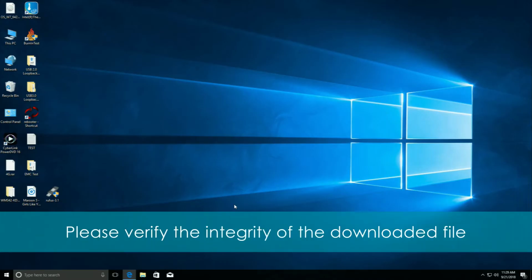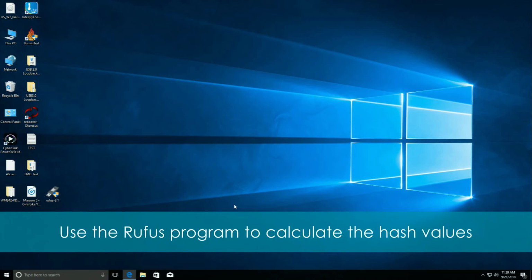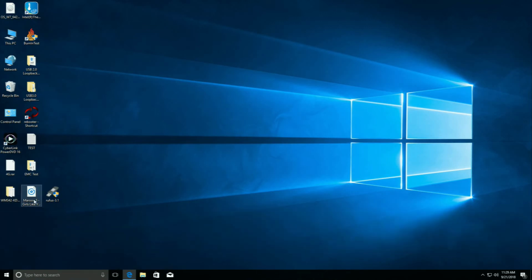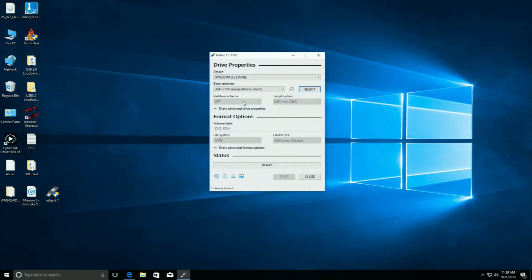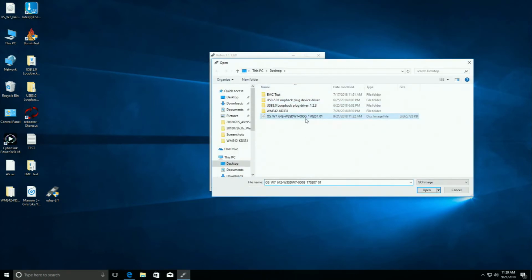Please verify the integrity of the downloaded file before you use it. You can use the Rufus program to calculate the hash values of the downloaded file. Double-click the Rufus program to open it. Under Boot Selection, click the Select button to select the downloaded OS image.